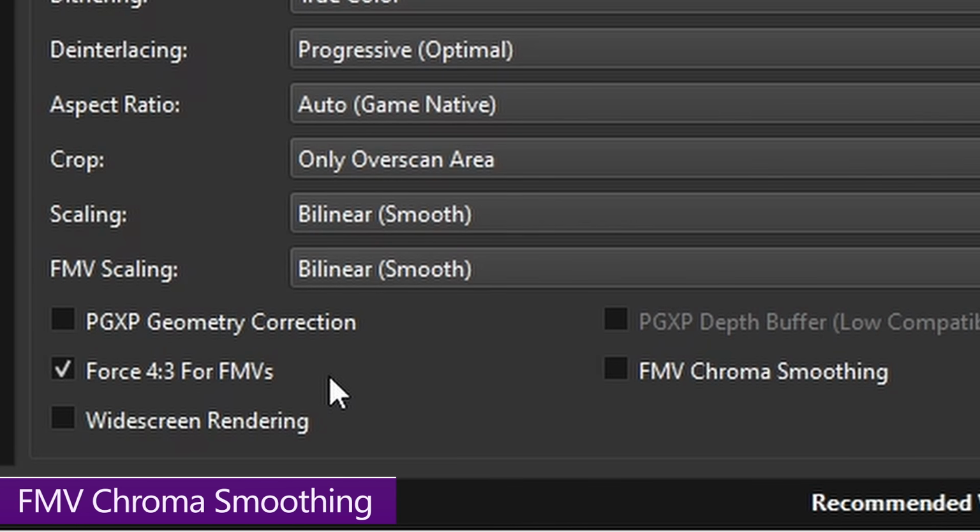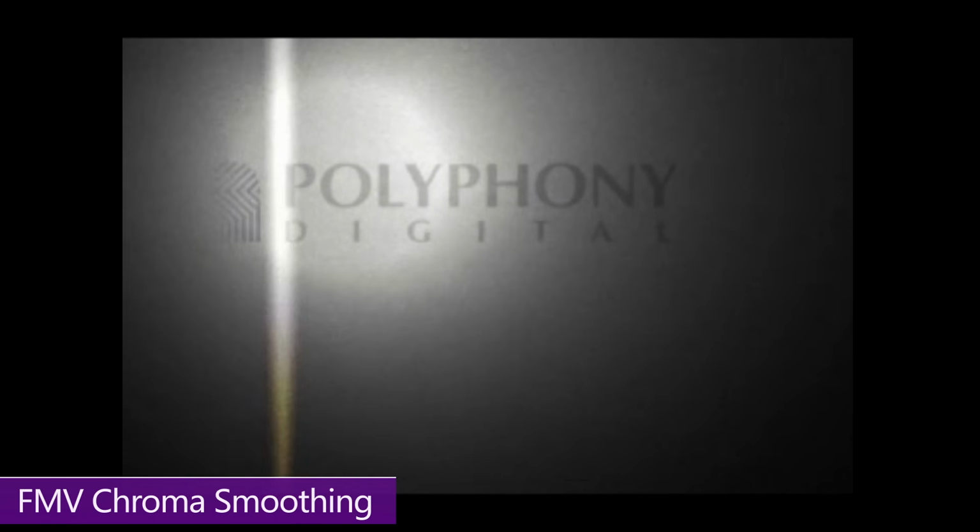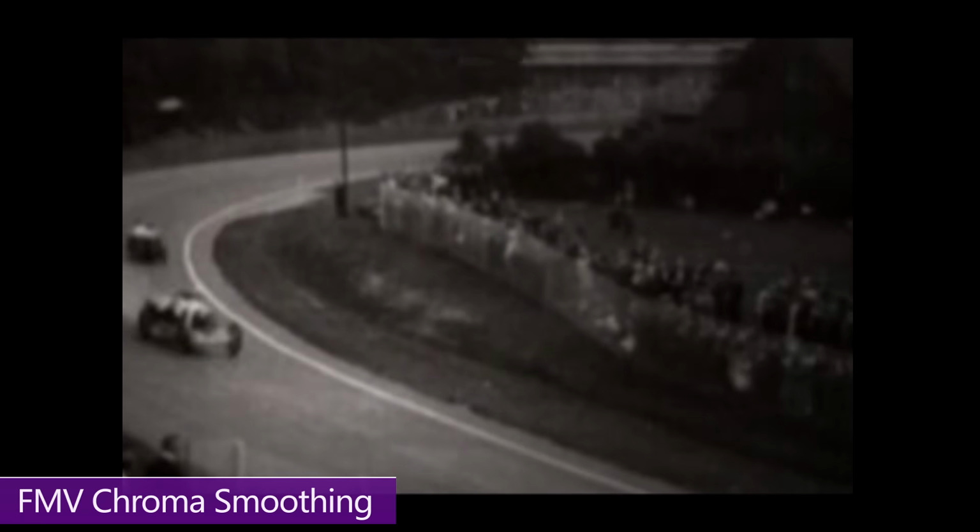And whilst we're on the subject, FMV Chroma Smoothing will help to smooth out the colour blockiness that is inherent with those FMV sequences. Not by much, but it's definitely better than nothing.